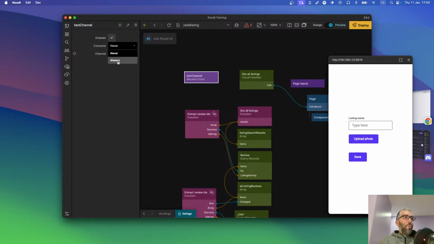Consume means if you have multiple receive event nodes for the same channel, then the first one that receives it uses it up or something like that. And if we choose never, then all of the different receive nodes, I think, receive the message, something like that. Somebody correct me if I'm wrong. And the payload that's coming through is going to come out here in the receive event, I guess. I can't remember.